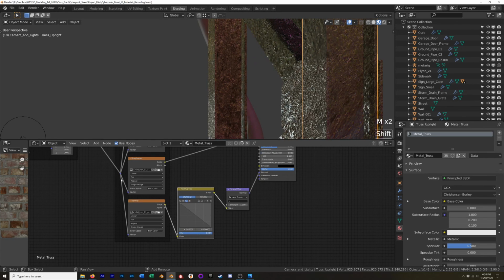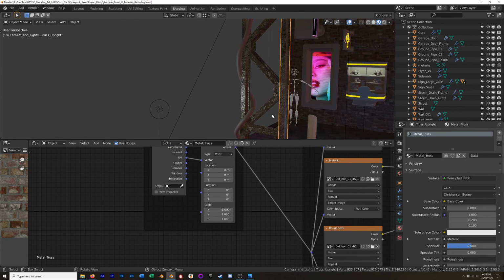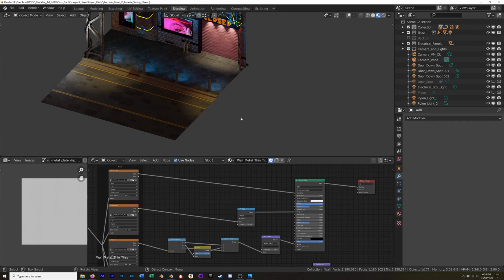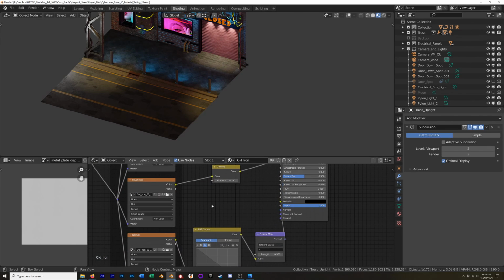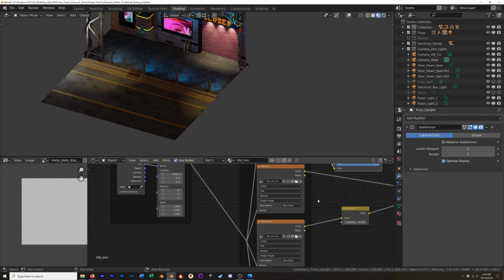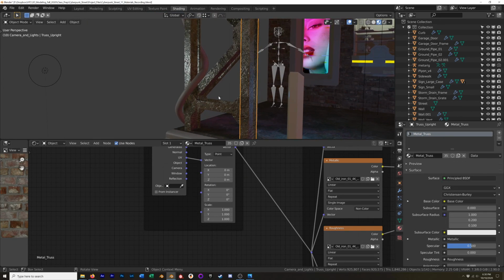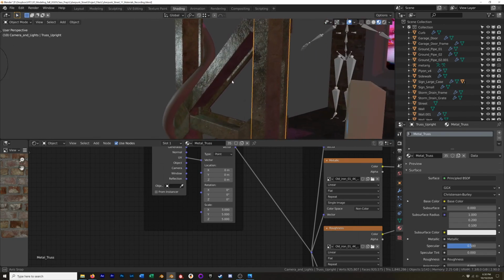Okay. Now let's go to our mapping, because this is a little bit too intense. We need to scale this down. And again, I'm just going to cheat here and see what I did before. Save everybody a little bit of time. Looks like I set it to 5. Okay, so let's do that. Let's set our scale to 5. Great. Yeah, that definitely feels better.